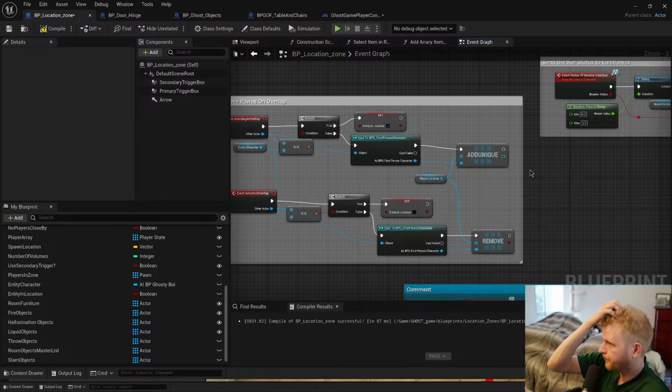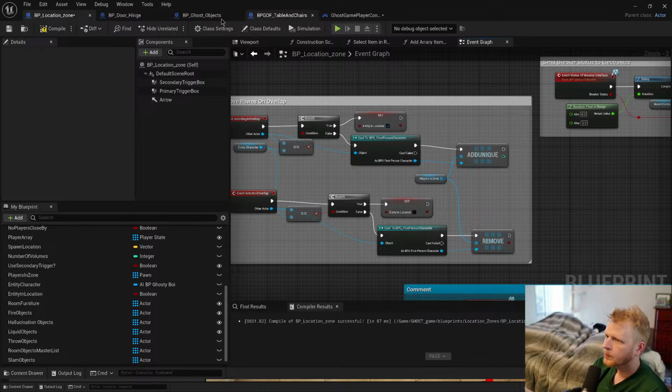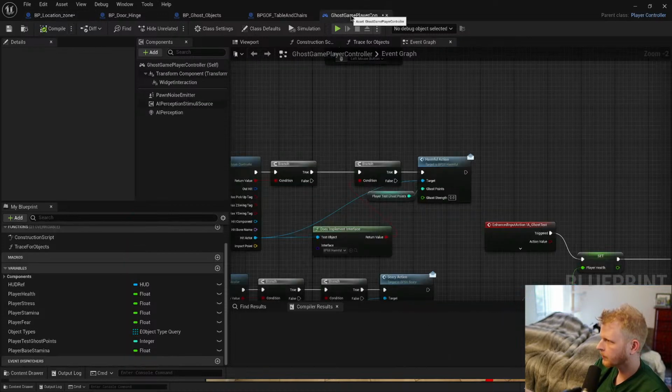Dang it. So I want to set a variable in my player controller. And this is just getting the player character class, not the controller.